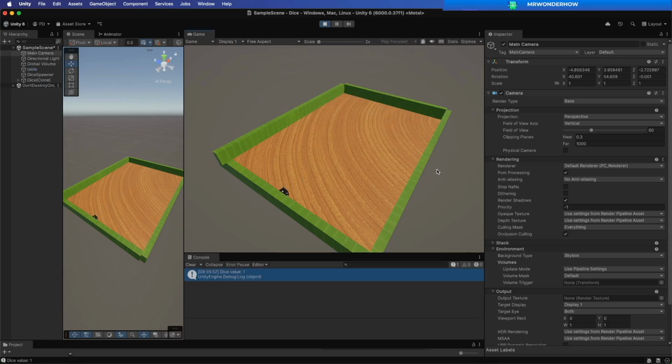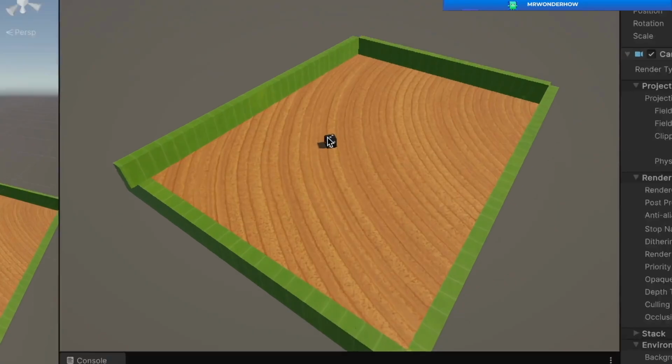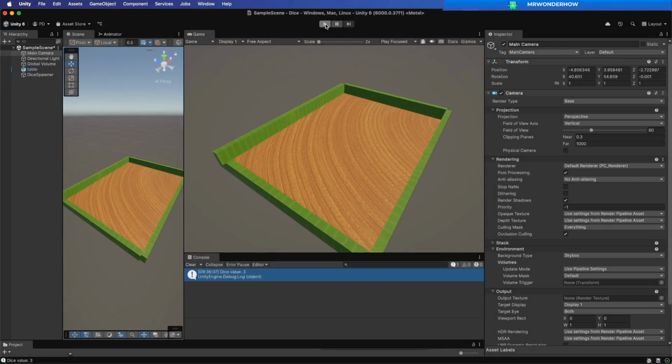Today, we are making our dice interactive and physics-based by adding Rigidbody, colliders, and scripting the spawning system. By the end, our dice will roll realistically and display its result in the console. Let's jump right in.